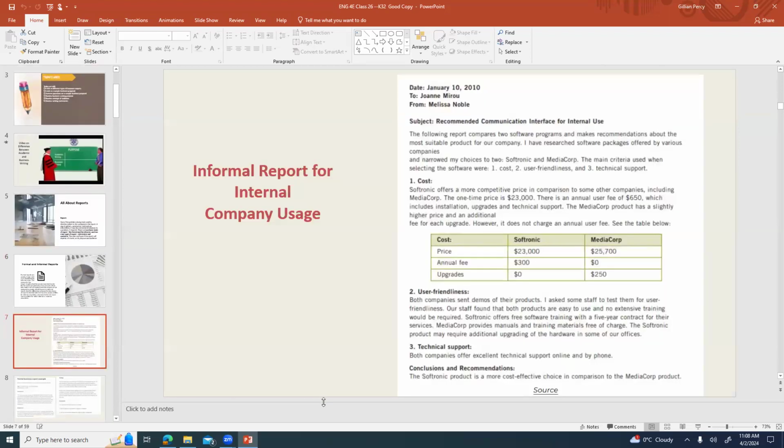So here's an example of an informal report intended for internal company usage. And up top, you've got the date, January 10th, 2010. It's to Joanne Maru from Melissa Noble. The subject is Recommended Communication Interface for Internal Use.